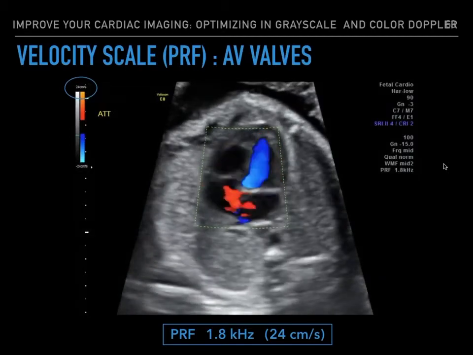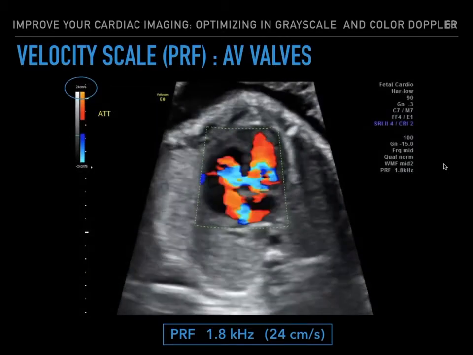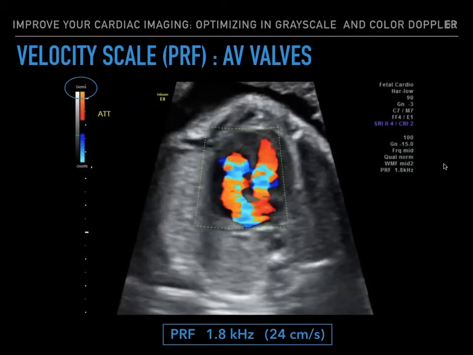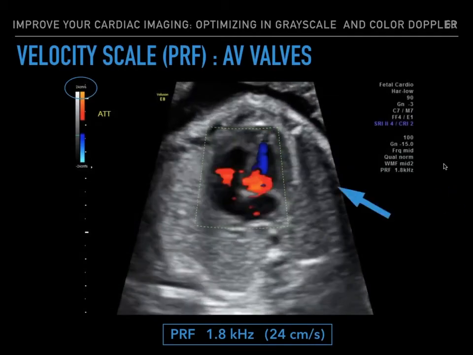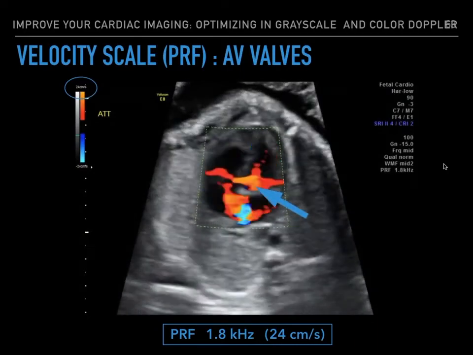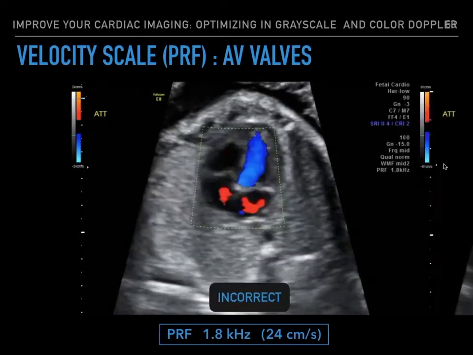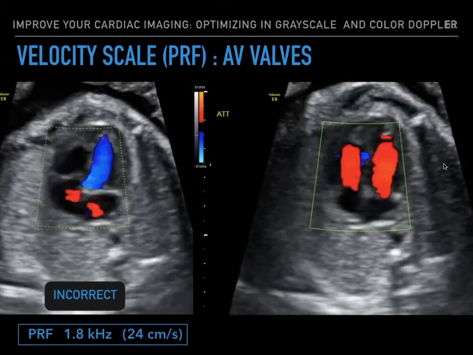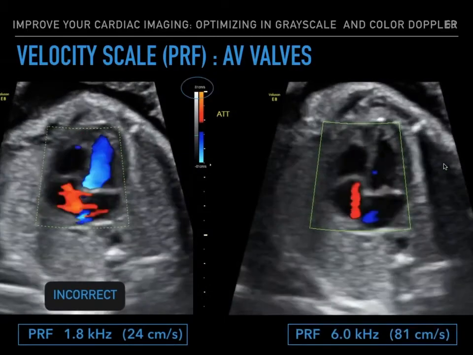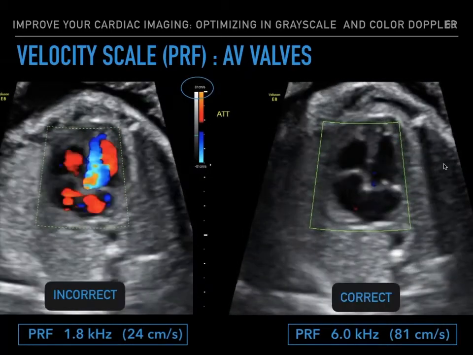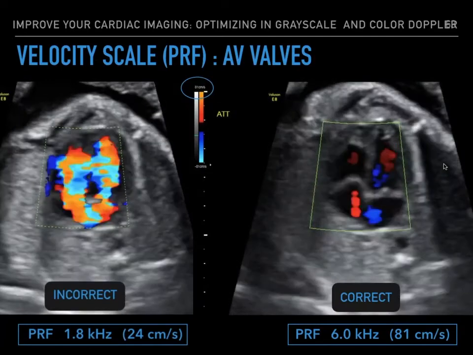So this clip shows an improper use of a low PRF of 1.8 kilohertz when evaluating the atrioventricular valves. This results in aliasing and turbulence within the chambers. So in order to correct this, you want to set your scale to high, so that is with a PRF of 6.0 kilohertz, which is appropriate for interrogating the atrioventricular valves.